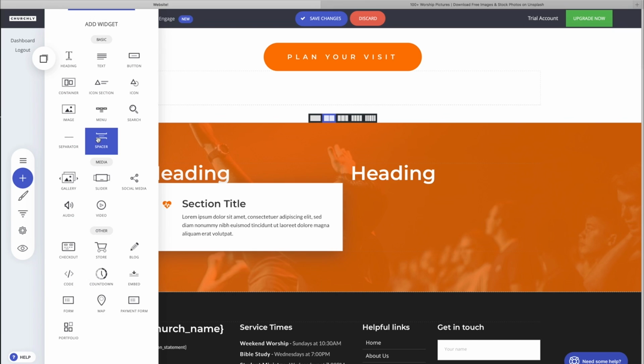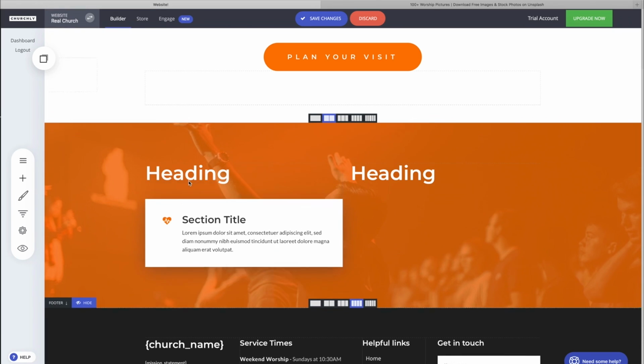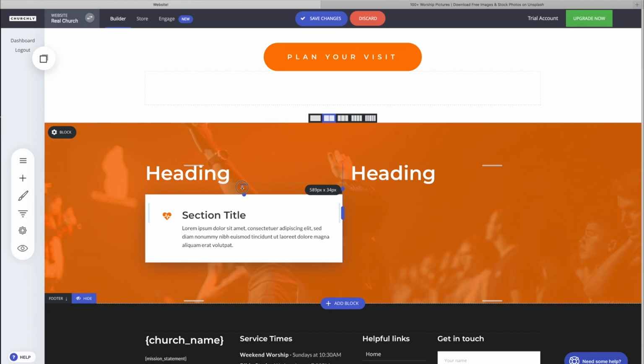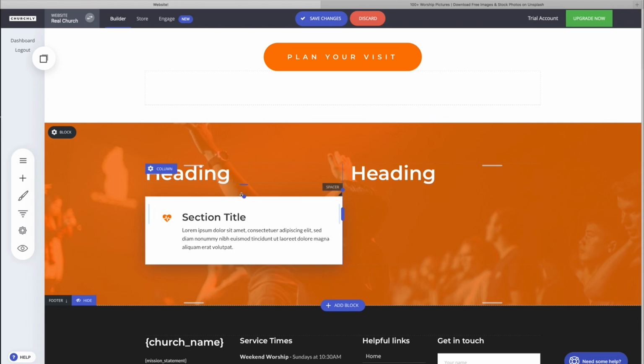Let's add some space between our text in this because this is way too tight. There's no breathing room. Let's add a spacer below our text. It doesn't need to be that big. Let's do like 40. I like 40. 40 is a good number. So that's an icon section.